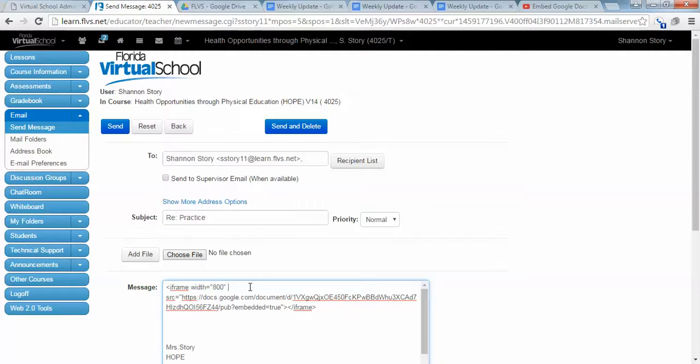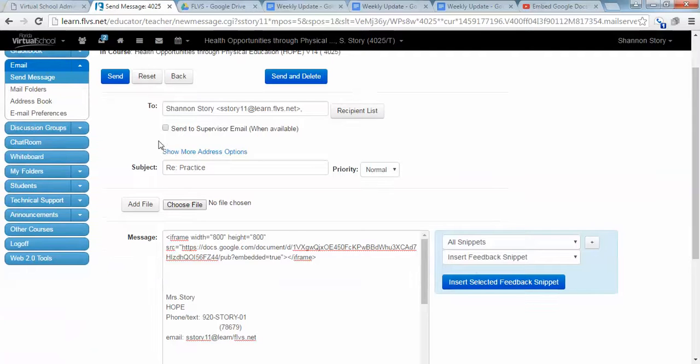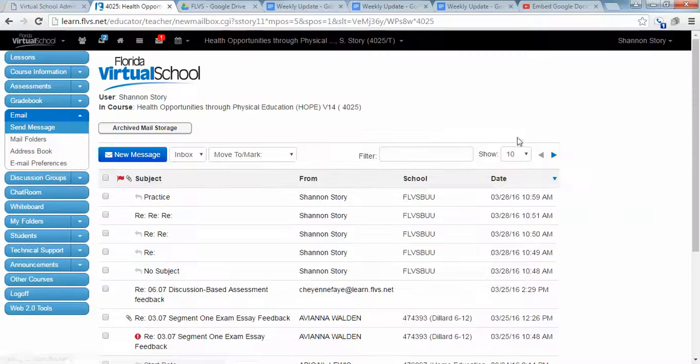Then you're going to put in the word height. So this is how tall you want the box to be, and you're going to do the same thing, 800. Again, you can make it whatever numbers you want, play around with it, see what you like, but these were the numbers that worked best for me. Okay, so we added in that we want the width to be 800 and the height to be 800. So now let's see what it looks like when we open it up.